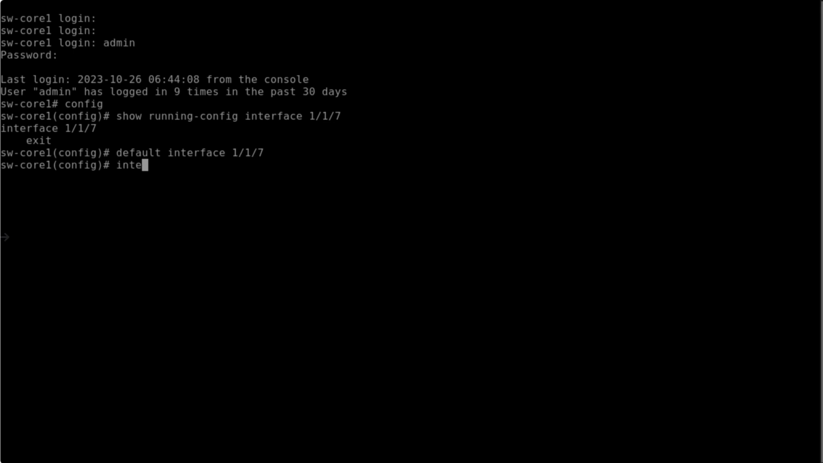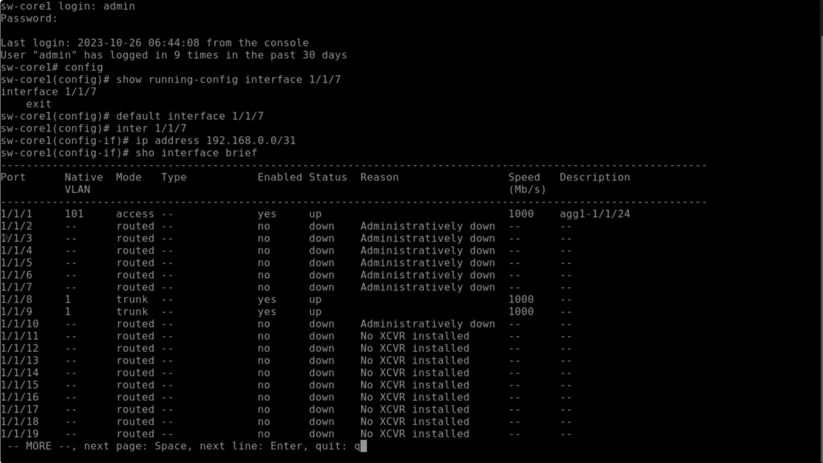We go to interface 1/1/7, IP address. We will give it in the 192.168.0.0 range, and these CX switches support /31 on the links. We can verify this with show run, and show interface brief. We can see interface 7 is not enabled. That's the default behavior. We're going to enable that interface, interface 7, with no shutdown in this case.